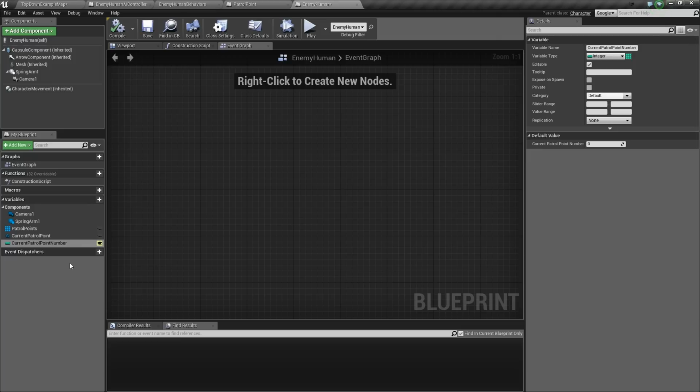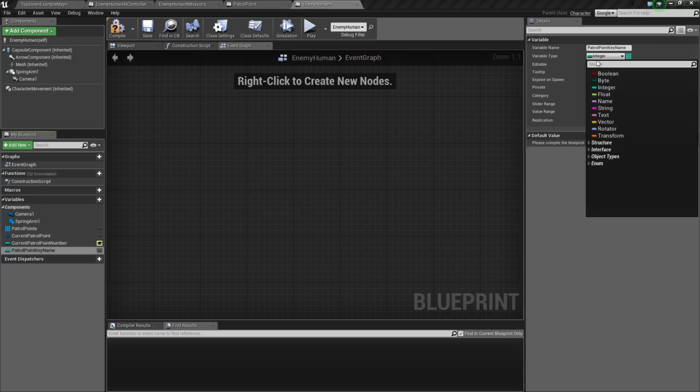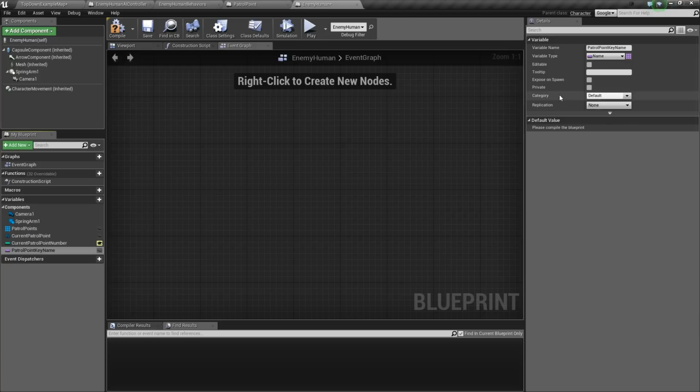And then our patrol point key name will be what we are calling our patrol point in the Blackboard. It will be a type of name, and it will be editable. We'll compile that so we can see it. And it's just going to be patrol point. So there's all of our variables to hold everything.